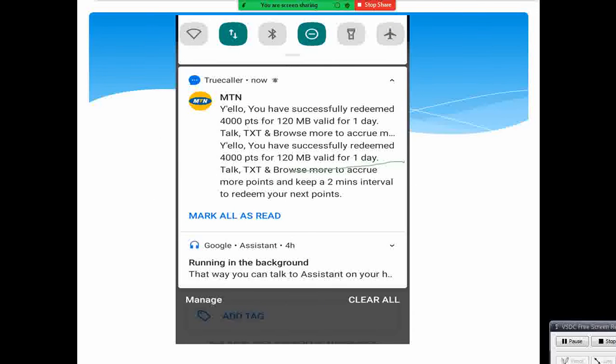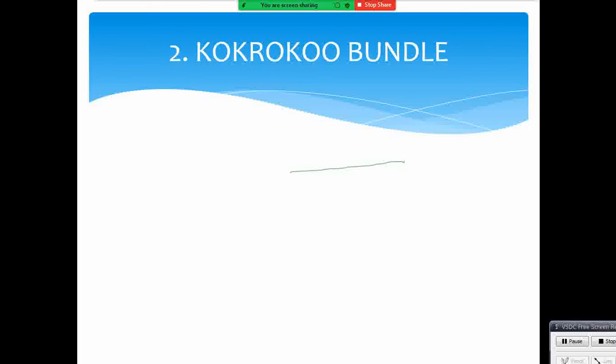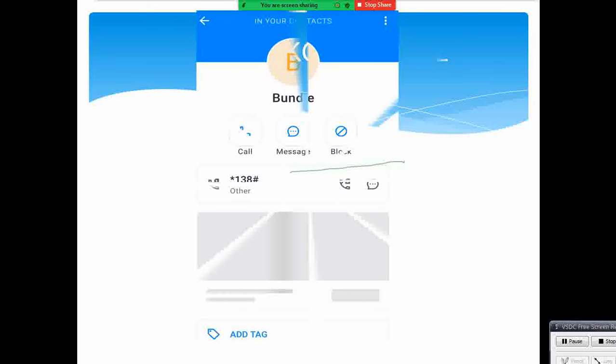Okay, so it says you have successfully redeemed 4,000 points for so and so. Let's check if there are other options. What about the MTN Kokoko bundle? Most of us don't use the Kokoko. The Kokoko just starts when the cock begins to crow early at dawn, and it starts from 5 a.m. to 8 a.m. So you can activate this particular bundle so that early in the morning you can even leave your phone aside, doing other things, preparing to go to work early in the morning. Then your messages will just be loading for you. And this bundle doesn't expire.